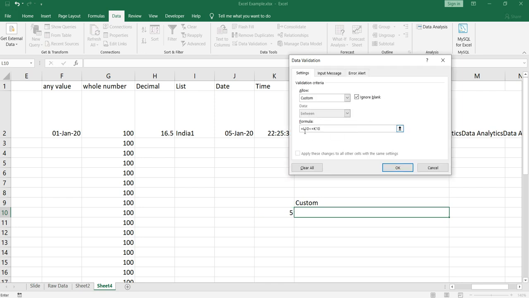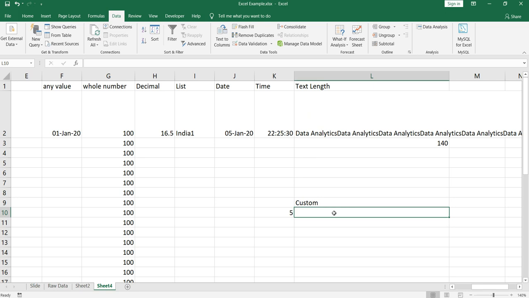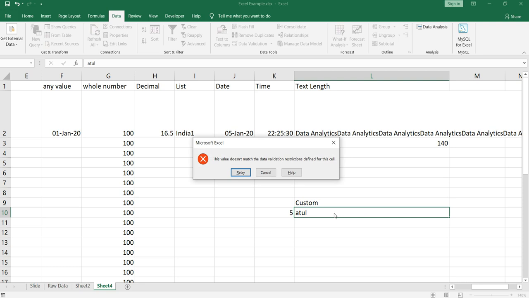If L10's value is less than the value of K10, which is given here as 5, then it's fine. Otherwise, show the error message. I'll click OK. Now I'll put my name here. It has 4 letters, right?